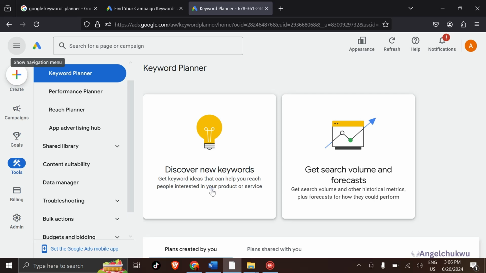Hi guys. Today I'm going to talk about how to get keywords or keyword ideas for free from Google Keyword Planner. Now, to start with, before you can access this tool, you need a Gmail account. So you have to be signed in to your Gmail account in order to use this tool.